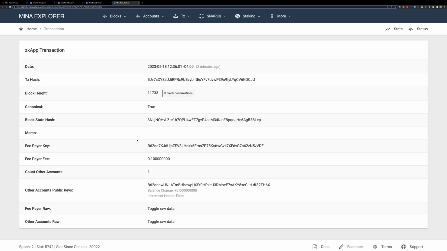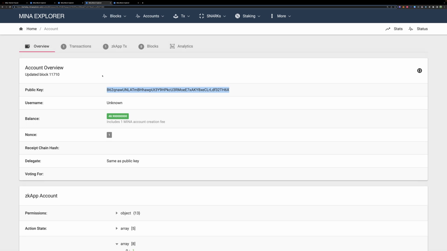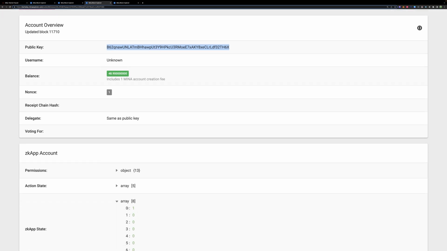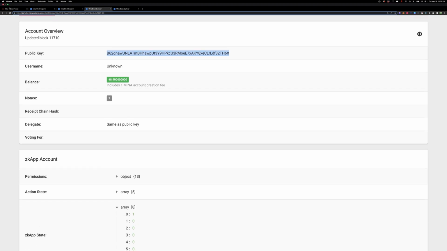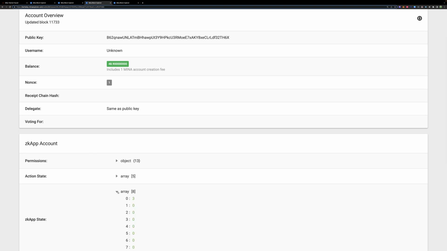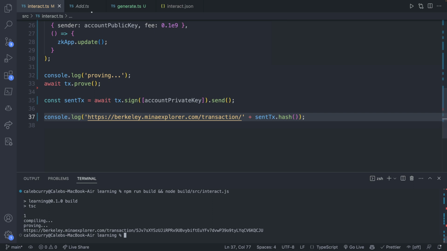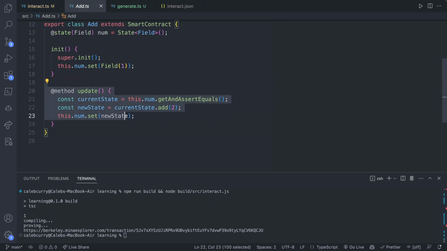All right, our transaction is complete. And if we now take a look back at our deployed contract and we'll need to do a refresh, previously this was value 1. Now, when we explore the state, you can see it has the value 3. So that state change was a success. In other words, our proof was valid. Taking a look back at our code in the add.ts file, this is what happened. We added 2 to the current state, which is why we ended up with 3.